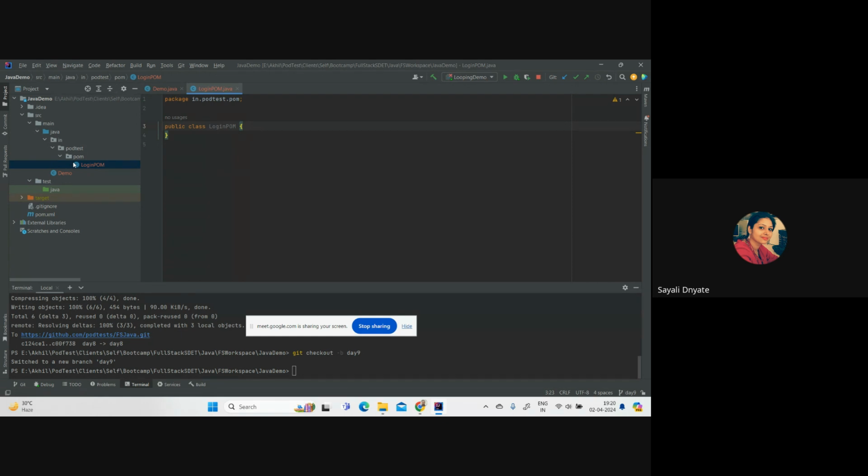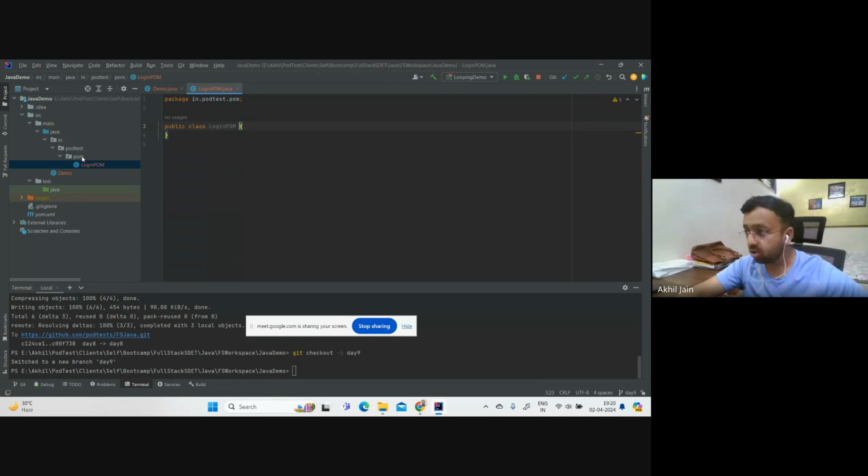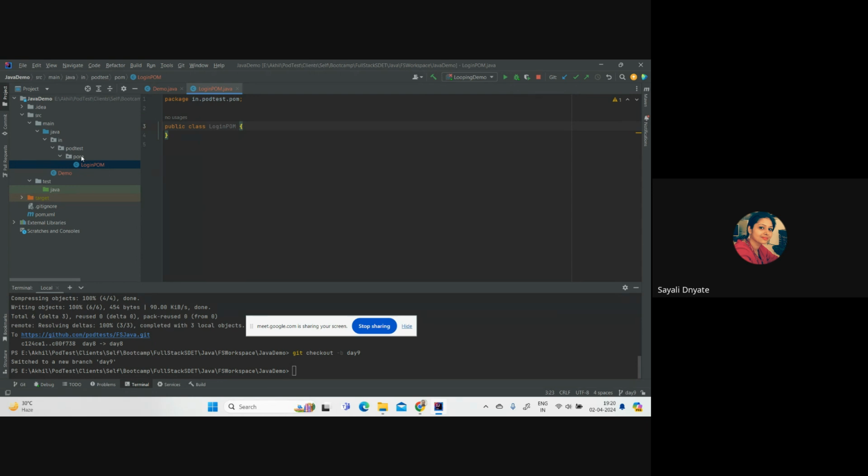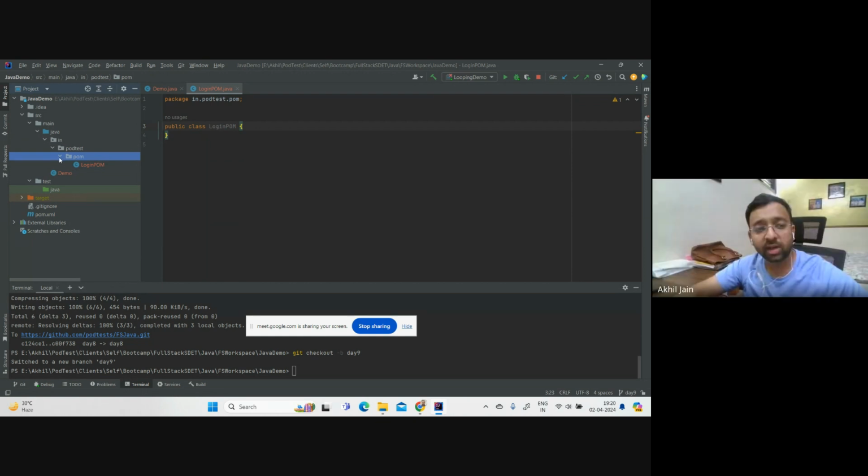So this login, and what does this pom stand for? Okay, POM stands for page object model. That is a pattern. Why are we using this particular folder, this type called pom right now? I'm just giving an example. That's it. It's not that you have to create a pom only.